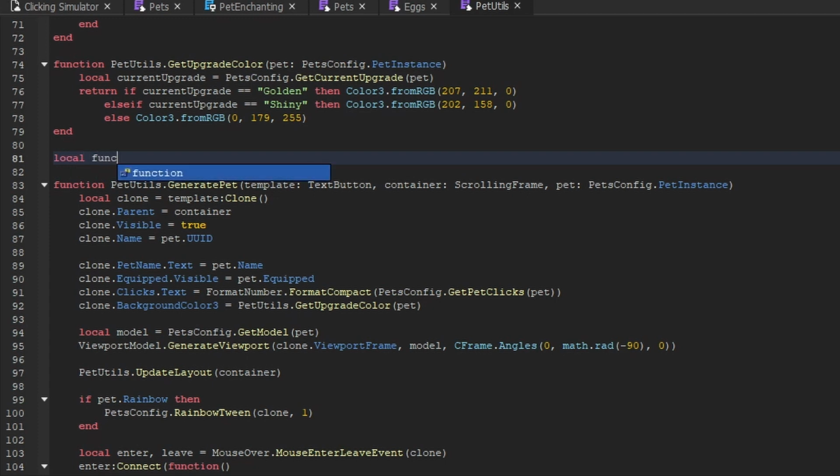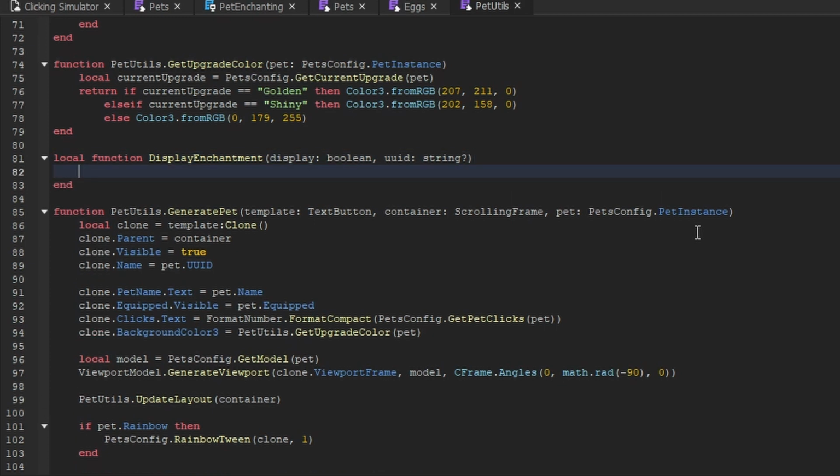We'll then create a function above the generatePet function called displayEnchantment, which is going to take two arguments. The first argument is going to be called display, which is going to be a boolean, and the second argument is going to be called UUID, which is going to be a string, as well as being optional, so we're going to add a question mark there. Whenever we call this function, the first thing that we want to do is get the pet. And how are we going to do that? Well, we're going to go inside of the state manager, get the player's data, go inside of the pets table, and index the pets table with the UUID.